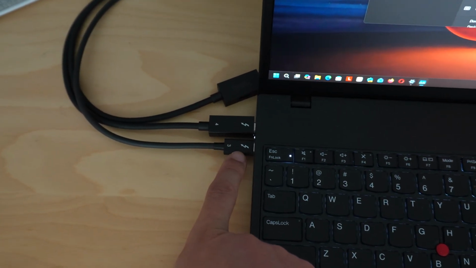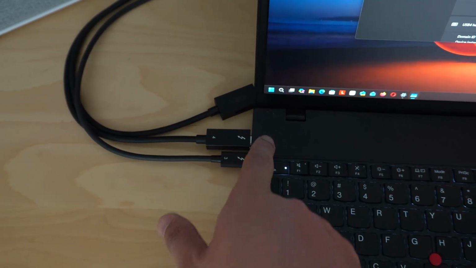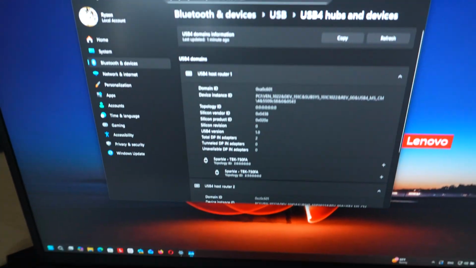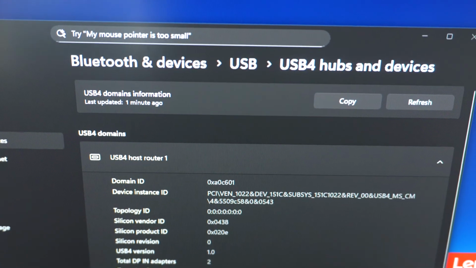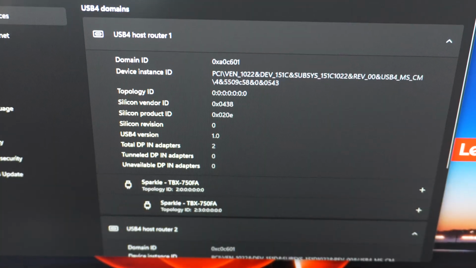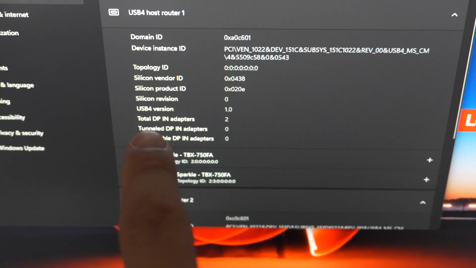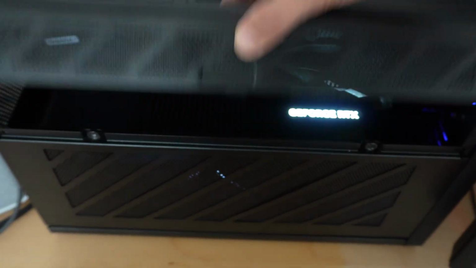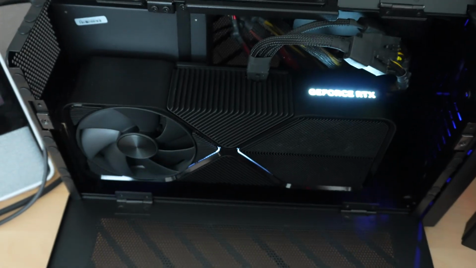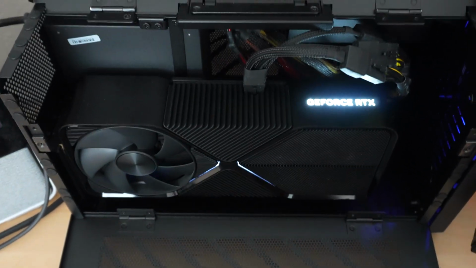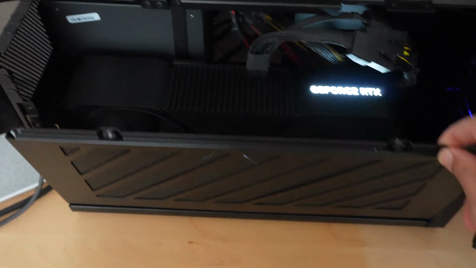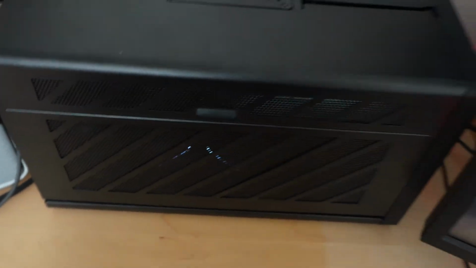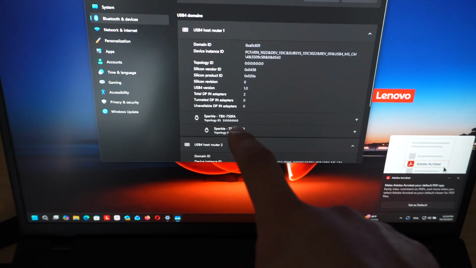You can see I have a Thunderbolt 3 dock plugged in here, and I have a Thunderbolt 4 dock plugged in there. These are over USB 4, and you can see right here in Windows, it shows under USB 4 hubs and devices, we have one host router right there, and you can see USB 4 version 1.0, and then we have the Sparkle docking station plugged in. The Sparkle dock is housing the external graphics card, so if I open this up, you can see we have a Founders Edition RTX 4080 Super in there with the adapter cable. So we have featured this docking station in the past. It is quite robust. So that is the Sparkle right there.